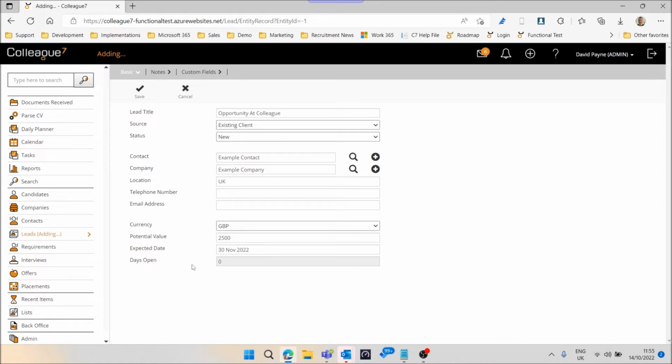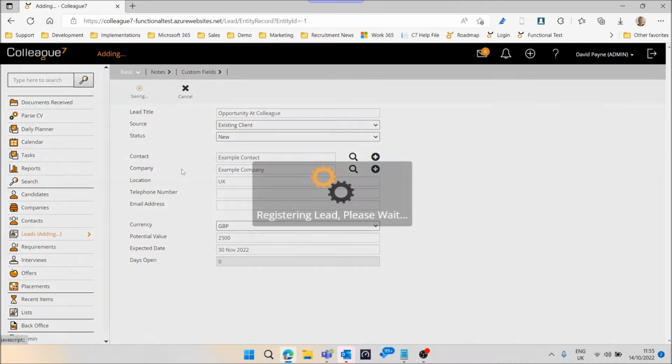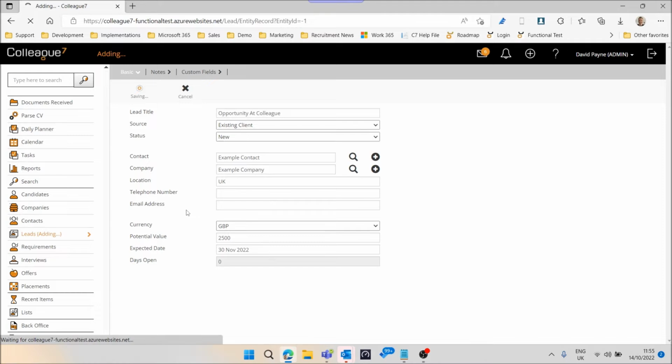There is also a days open field, which is auto calculated from the creation date of the lead once it's been created. We'll then hit save there just to register our lead.